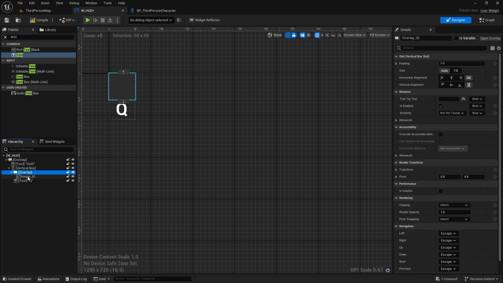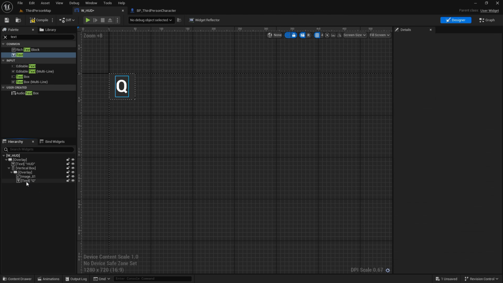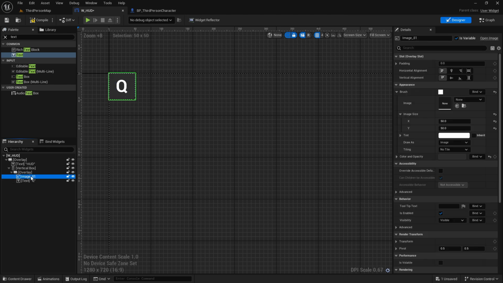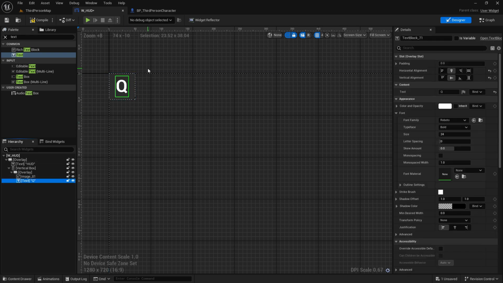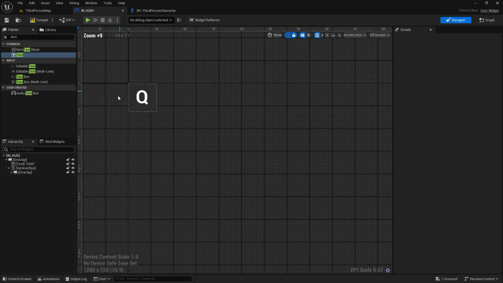And if you remember, what overlay does is it allows us to stack many elements on top of each other. So I'm just going to drag and drop this text element onto the overlay, and now it's a child of the overlay too. Now the image is on the bottom, and the Q is on top of that. Now we have this item.